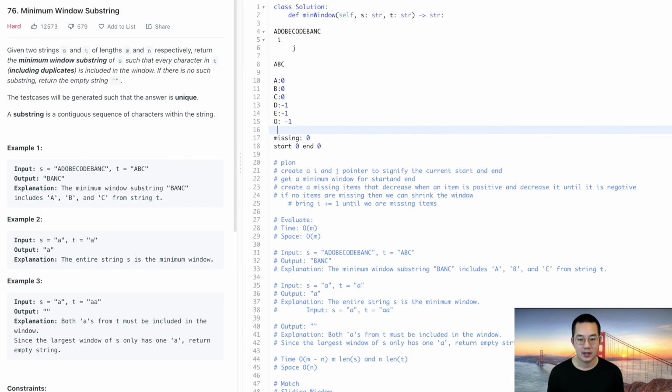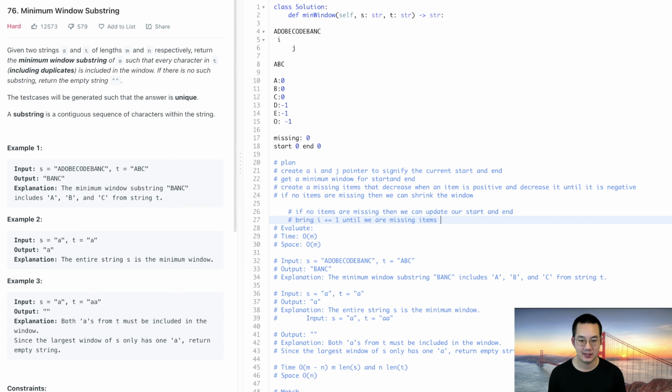Oh, by the way, if there's no item missing, then we can also update our start and end. We should do the plus 1 after we check. Yeah, that's kind of important.